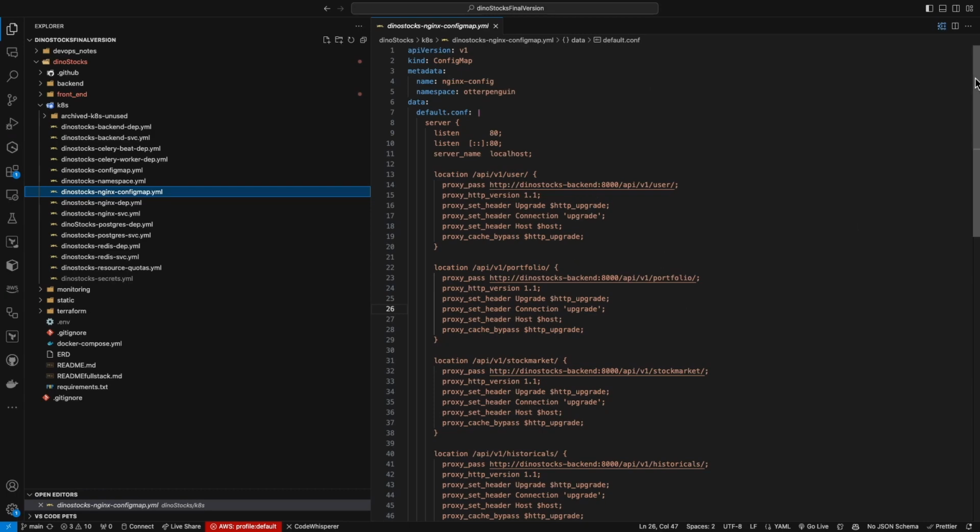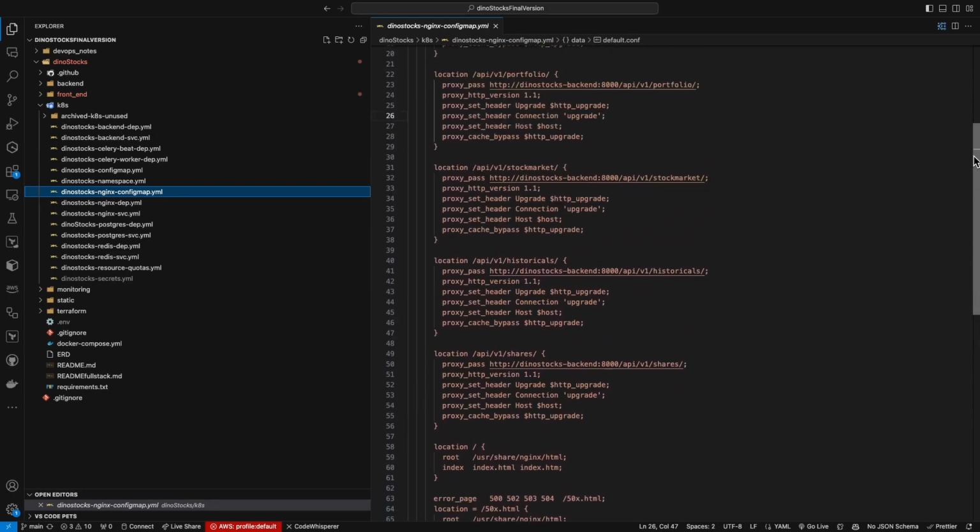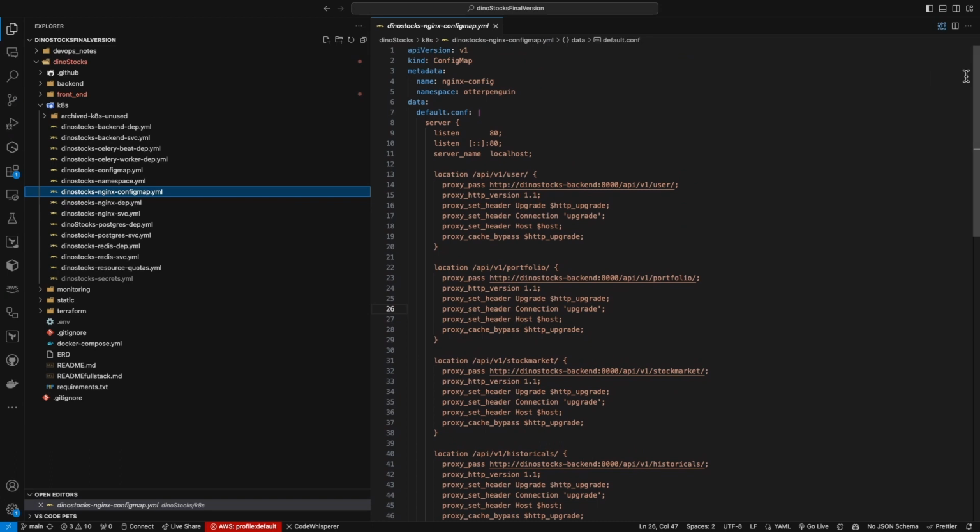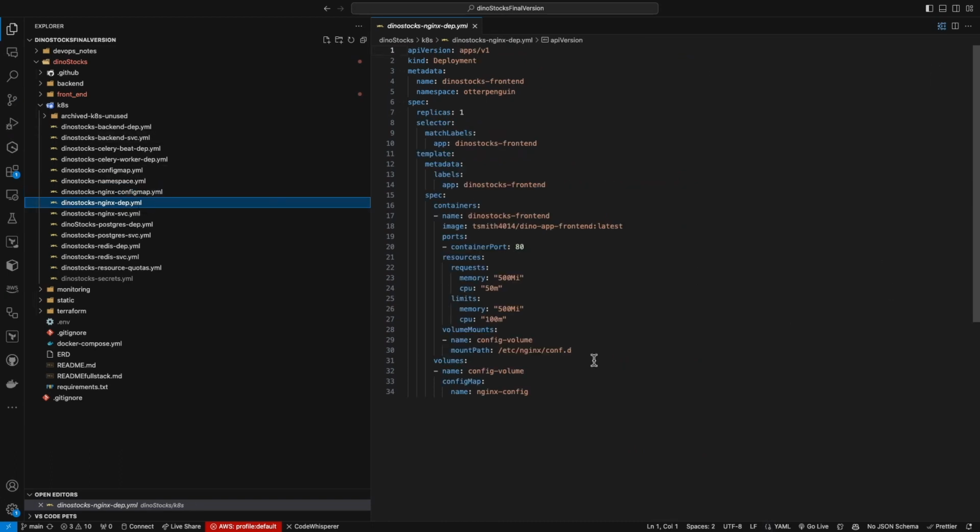This configuration here takes all the calls from the front end and then uses Nginx as a proxy. And you can see that that config map is just mounted on a volume that's mounted on the pod. This allows my front-end code to not be changed and still communicate with my backend even though they're on separate pods and no longer on localhost.